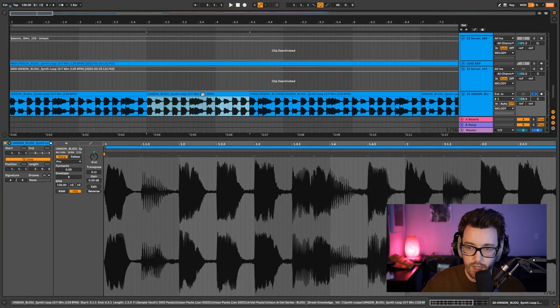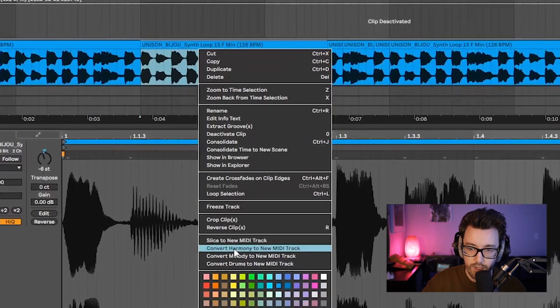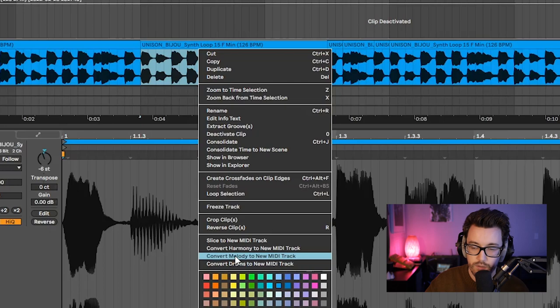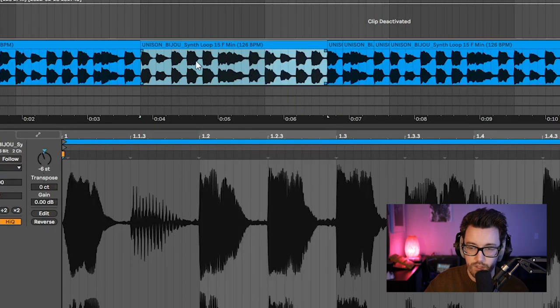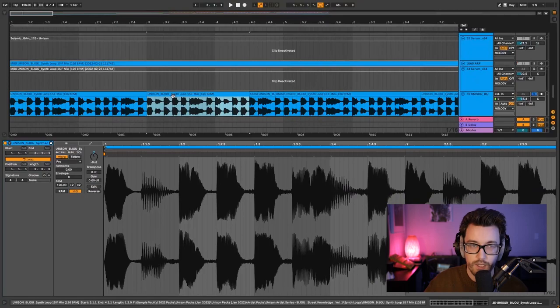And so then I just went ahead and you can right click on the sample and you have here the three options that I mentioned earlier. You can convert harmony, which is basically chords, and so you'll get more information that's related to chords. Then there's melody, which in this case we would probably use since this is just a melody happening. And then of course there's also drums as well. And so that's a nice feature to be able to take a sample and make it your own.